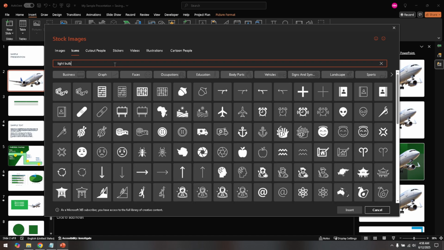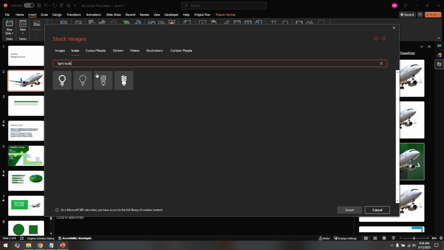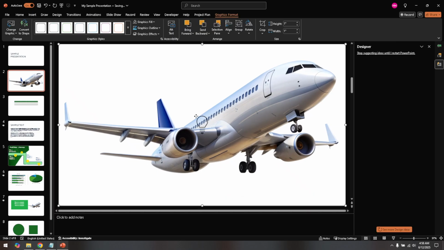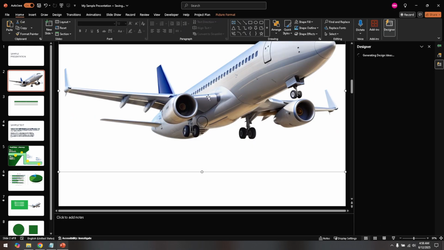After locating the image or clip art you wish to use, click on it to select it, and then press the Insert button to add it to your slide. The image should now appear on your slide, where you can move, resize, and rotate it to fit your layout perfectly. And there you have it.